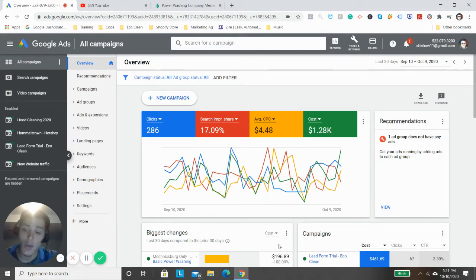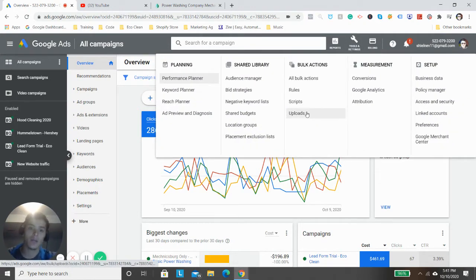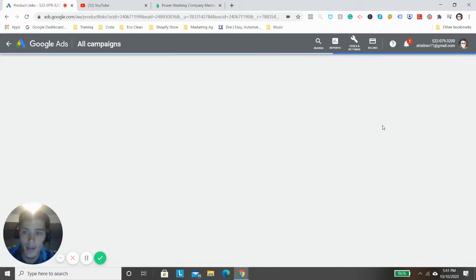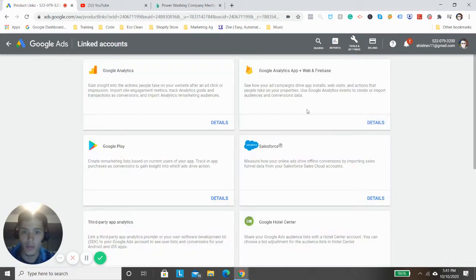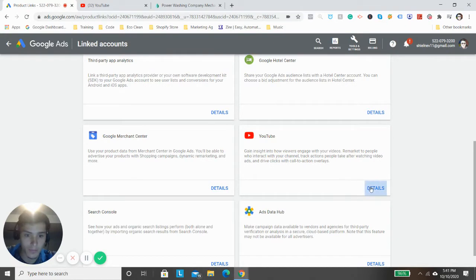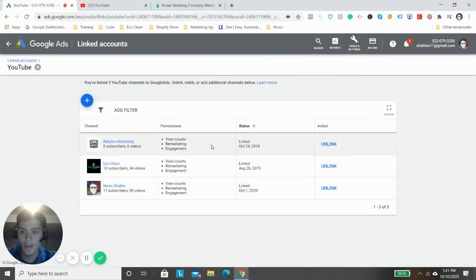The very first thing you have to do is connect your account. So, to connect your account, you come in here, and you'll see Linked accounts over here underneath setup, and then under that you'll scroll down a little bit and go to YouTube and click details. And I've got 3 accounts. I've got my personal account, Nevin Shields. I've got Eco Clean and Babylon Marketing, which was actually from a very long time ago, 2 years ago actually.